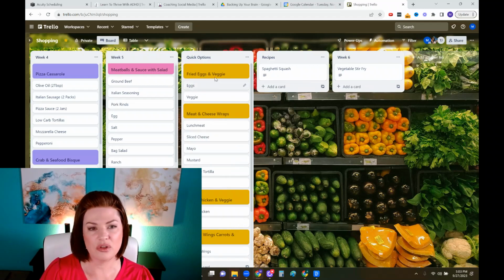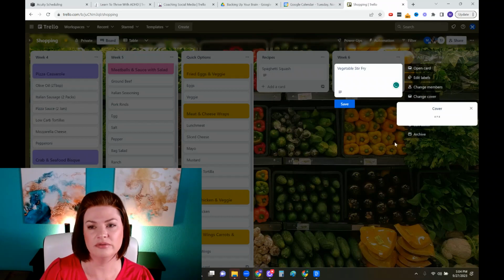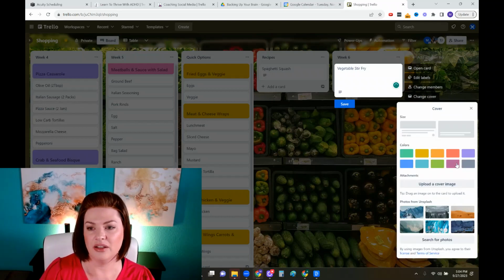So to show you like how I made these colors, you go here and you go to change cover and you can pick any of these colors. You can upload images if you want to, whatever you'd like.